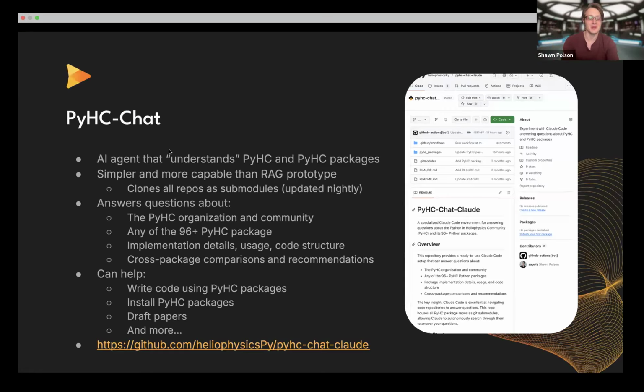The basic idea for what this tool should be is an AI agent that understands everything we do here at PyHC, all of our standards, all of our community efforts, how all the packages work and interoperate. I had a prototype of this way back when ChatGPT was first released, right at GPT-4 stage. I'm going to quickly compare how that old prototype worked to how this works now, just to highlight how the technology has evolved.